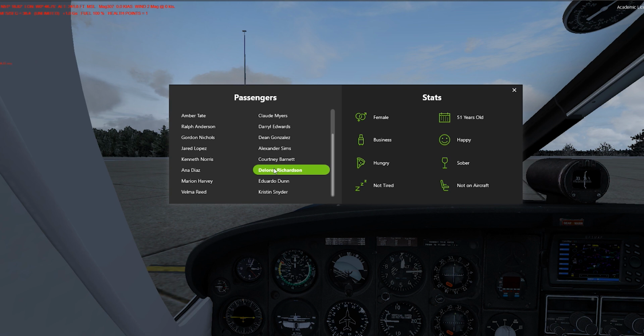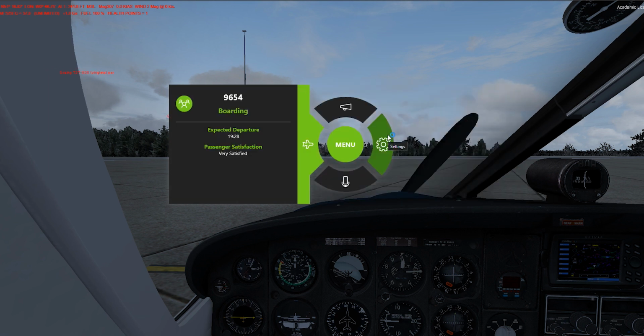So Dolores Richardson is a female. She's 51 years old. She's happy. She's flying on a business trip. She's hungry. She's sober, so she's not drunk. And she's currently not on the aircraft, and she's not tired either. So you can get the information, and that will change throughout the flight as it goes through its different stages.